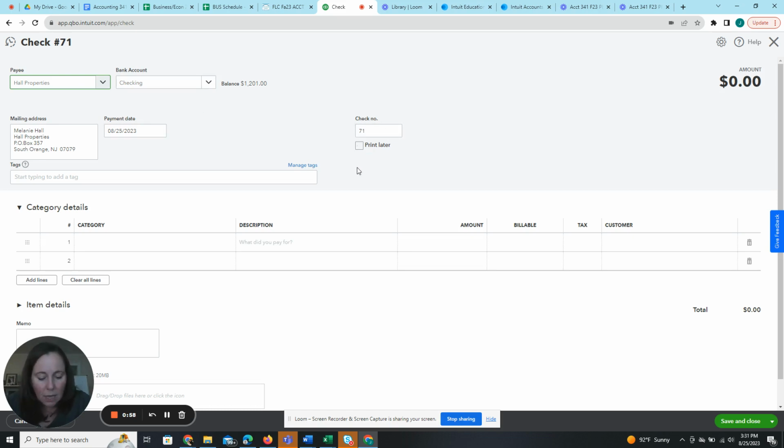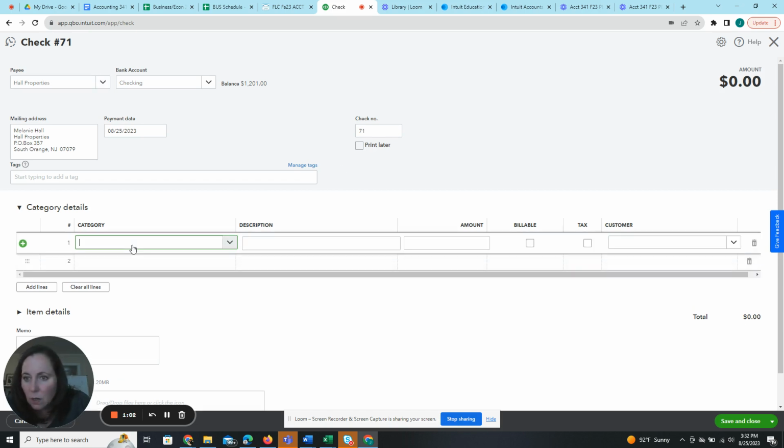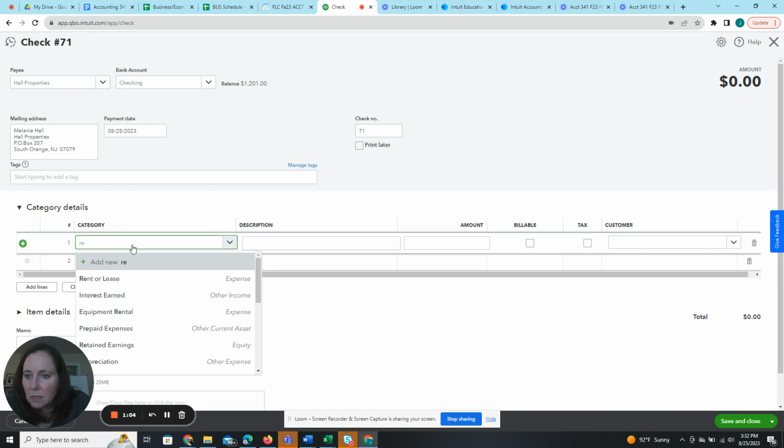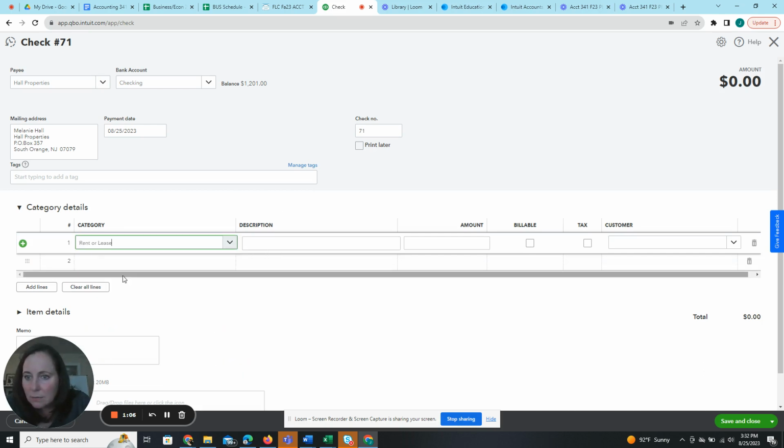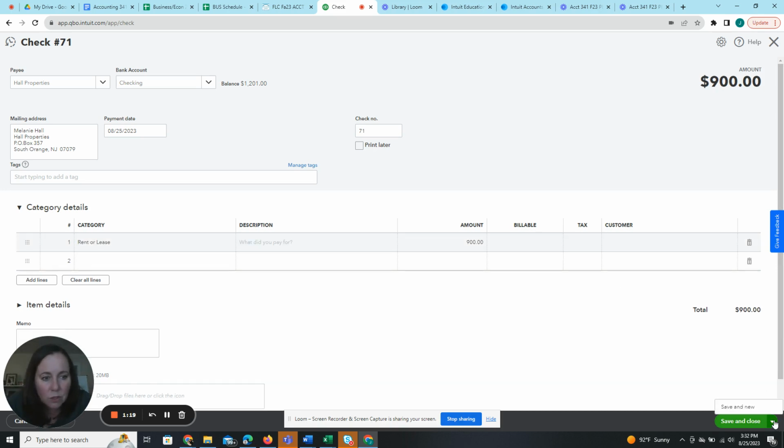Sweet. In the categories detail, we're going to select rent or lease. And the amount is $900. All right, and then we're going to do Save and New because we're going to enter a second one.